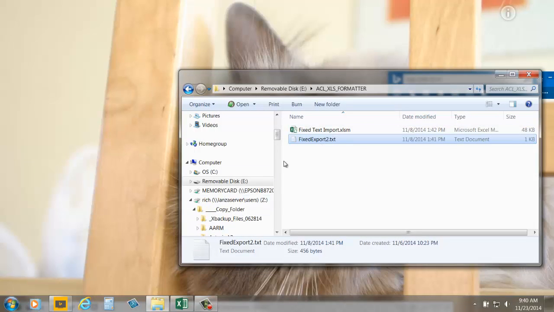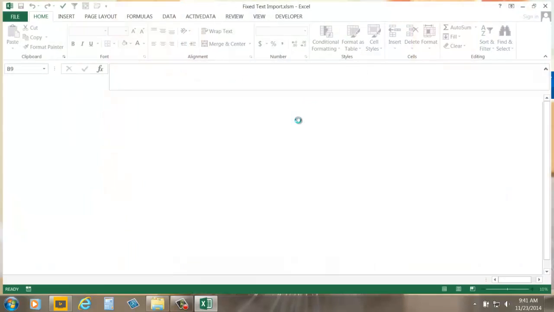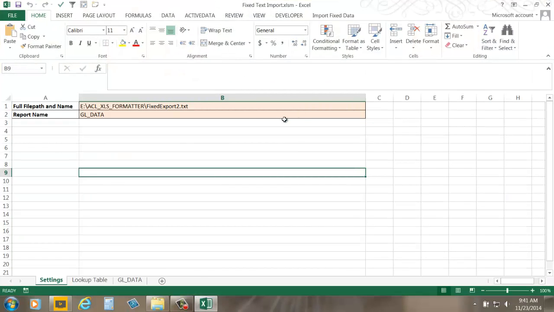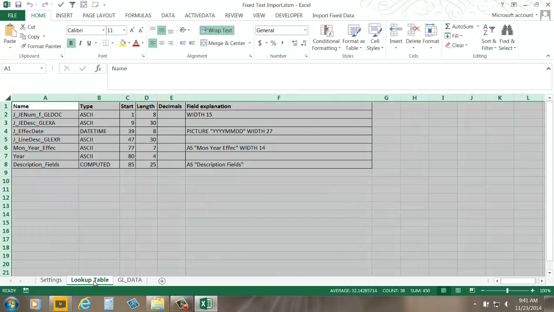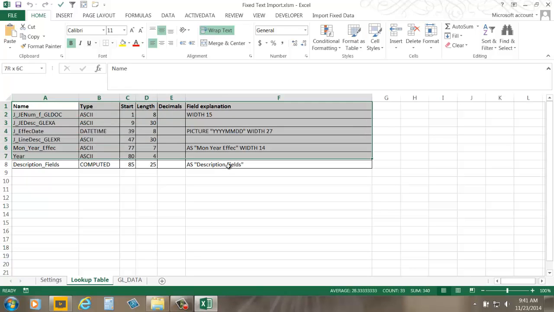So when you're in ACL, you just save it as a text file, and it saves the display of ACL within there. So what I have is a little formatter tool. What we have is the full path of the data file, the text file, and the report name that we want as a tab in this Excel spreadsheet. And then we have a lookup table. All this is a copy and paste of the display command. You type display into the command log, and you get this, and you copy that into here. That's called the lookup table.